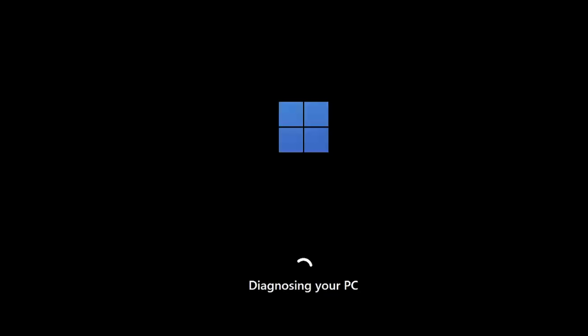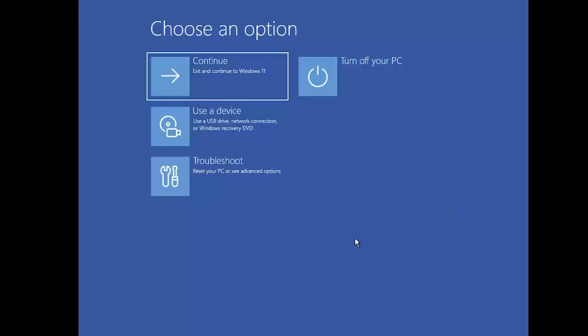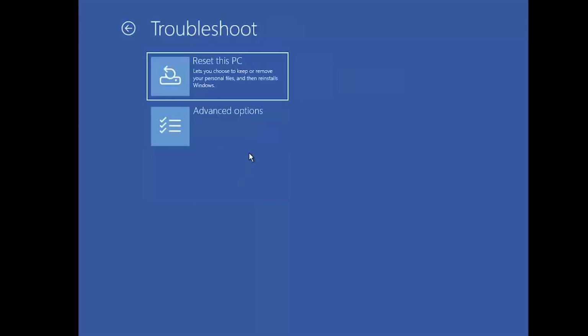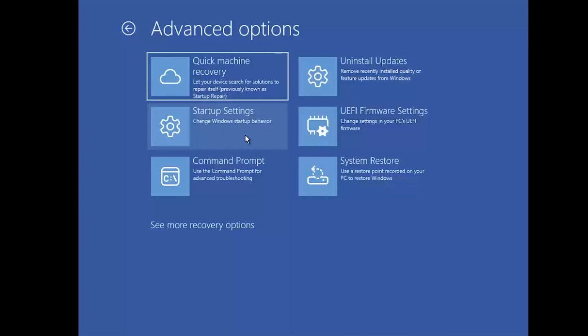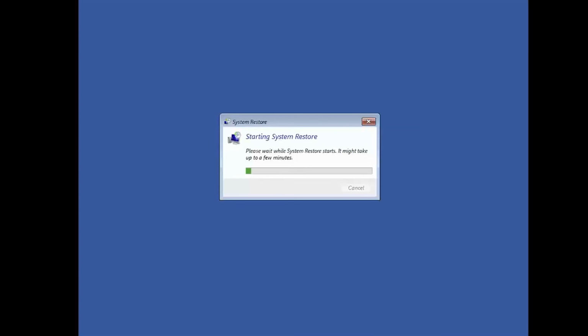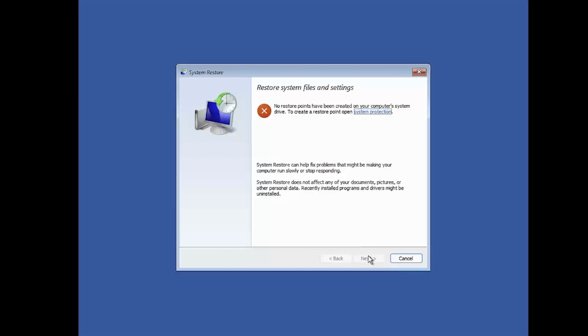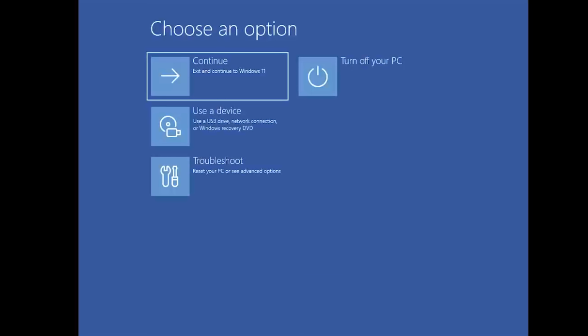Method 2. If the issue is still there, go back to Advanced Options. Click on Troubleshoot, Advanced Options, System Restore. If you have restore points available, click Next. Select a restore point. Restore your system. This can fix the problem. If you don't have any restore points, go back and continue to the next method.